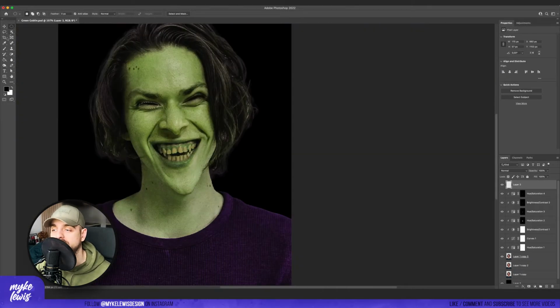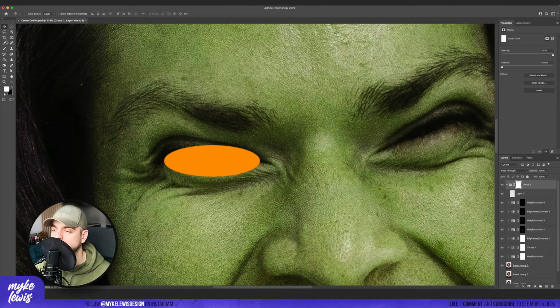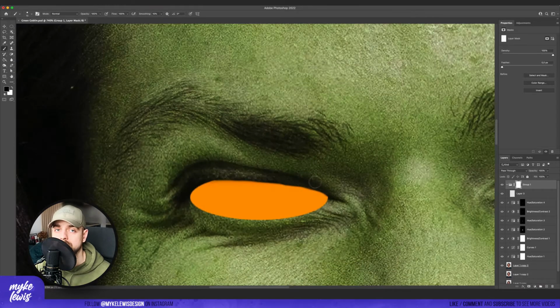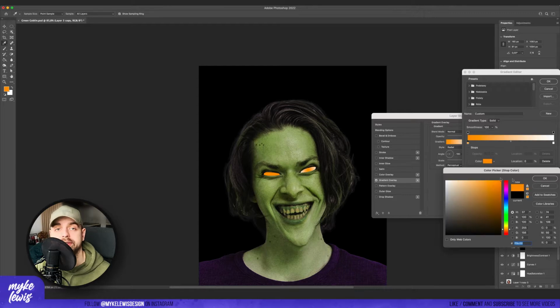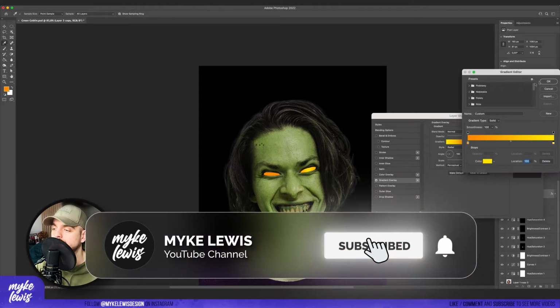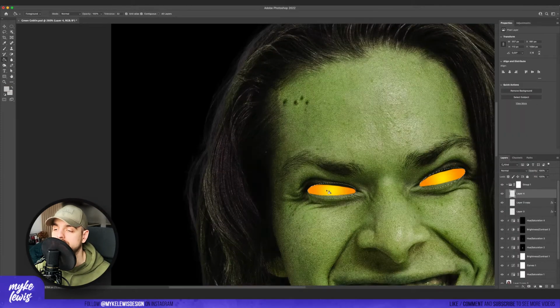Okay, now let's create some eyes. So I'm just creating a simple orange circle. I'm masking some parts that I don't want to see. And then I'm creating a simple gradient inside of it. And I'm also creating some shadows.